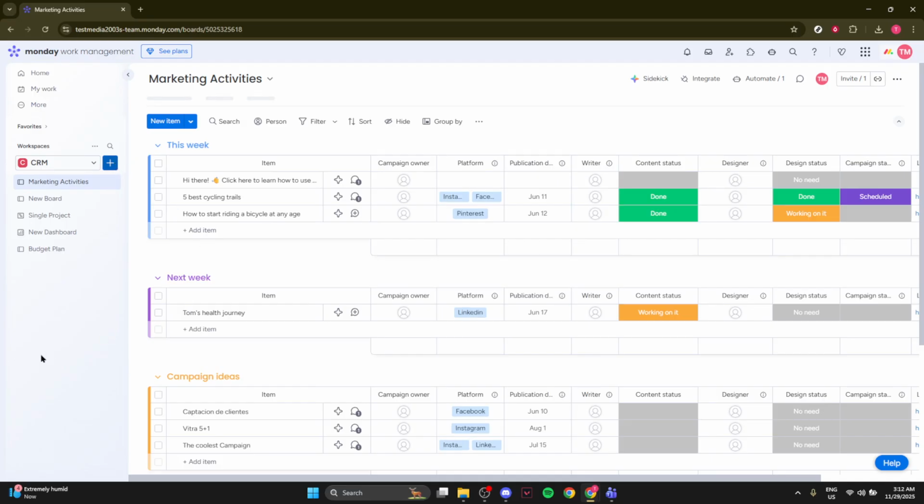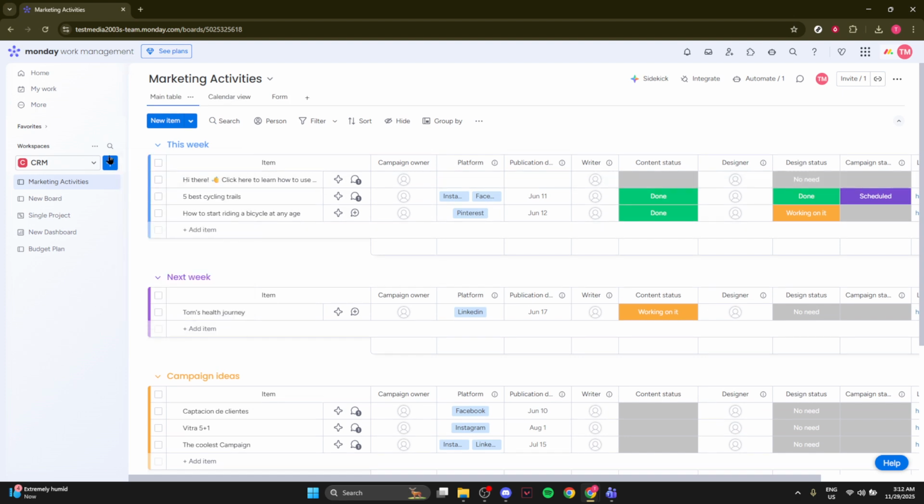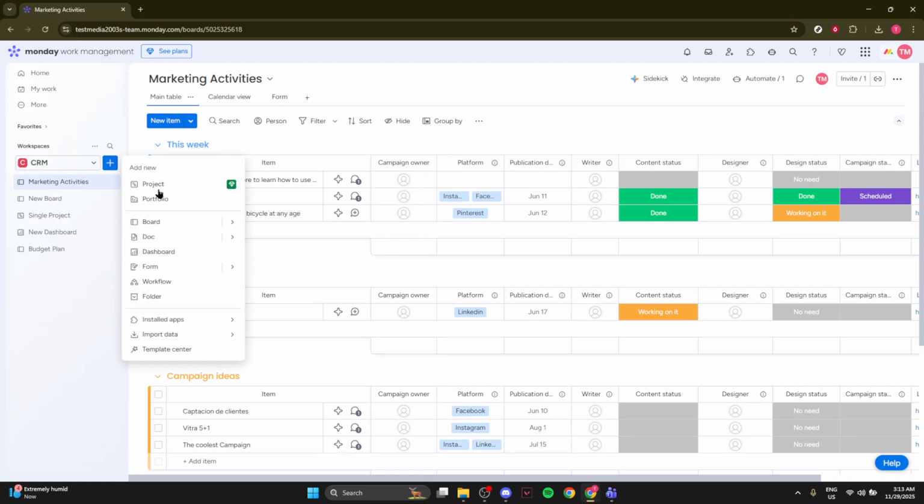After clicking to create a new board, you'll be prompted to select a template. Choose the CRM template provided by Monday.com. This template includes preset columns and layouts that are ideal for CRM use. Give your board a name that reflects its purpose, such as Sales Pipeline or Customer Database.